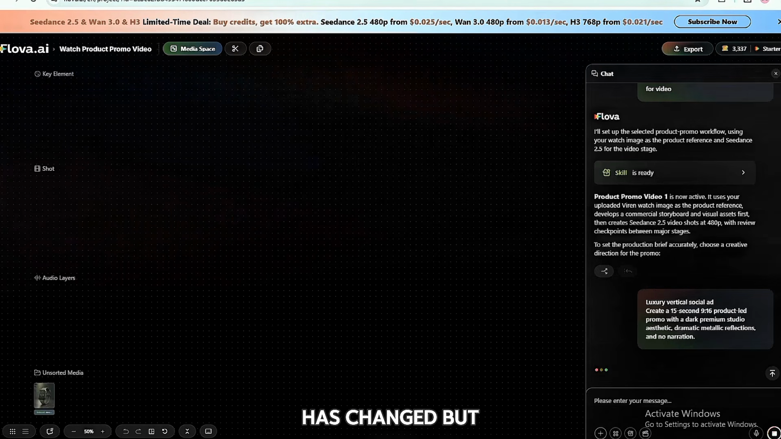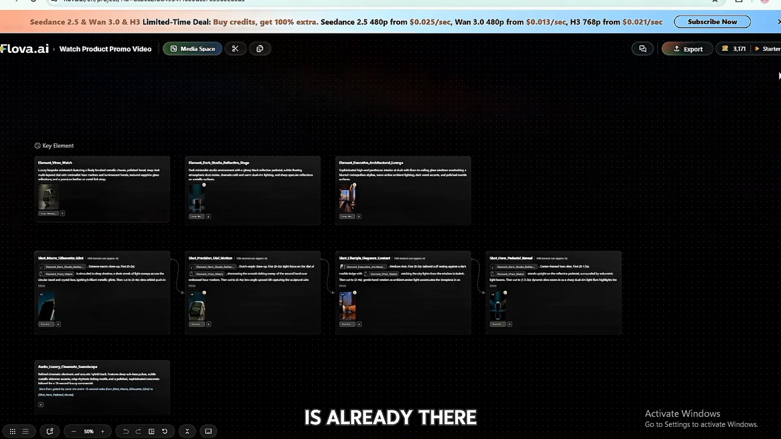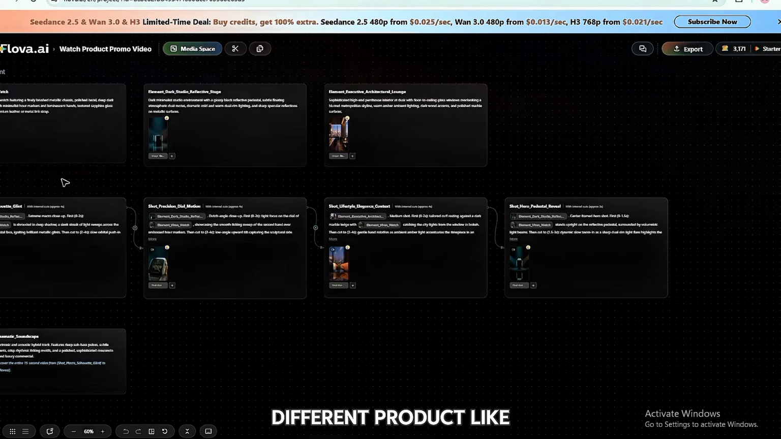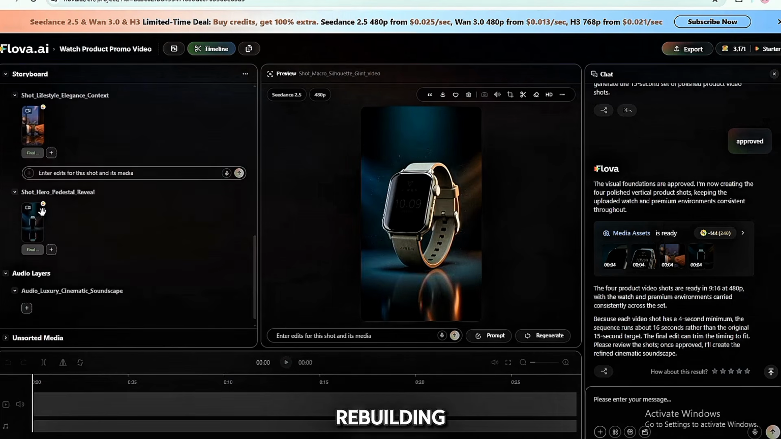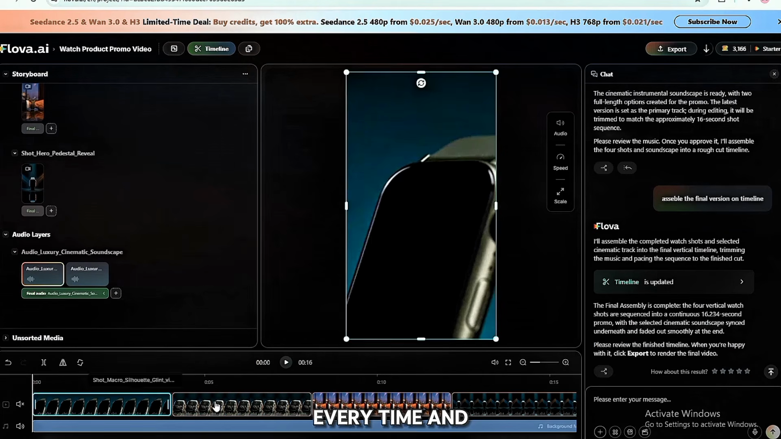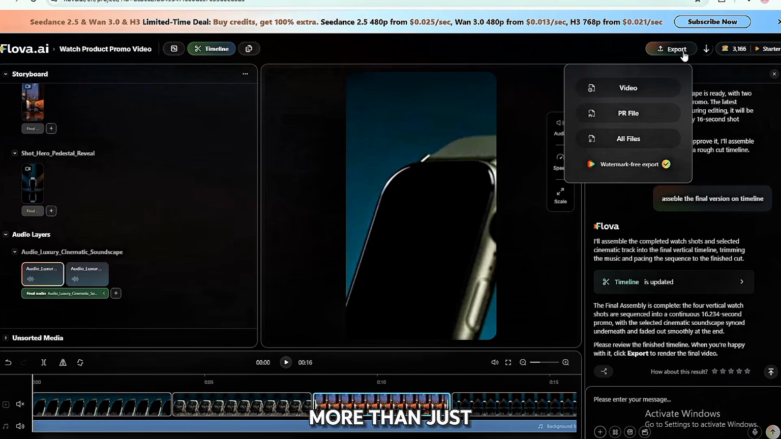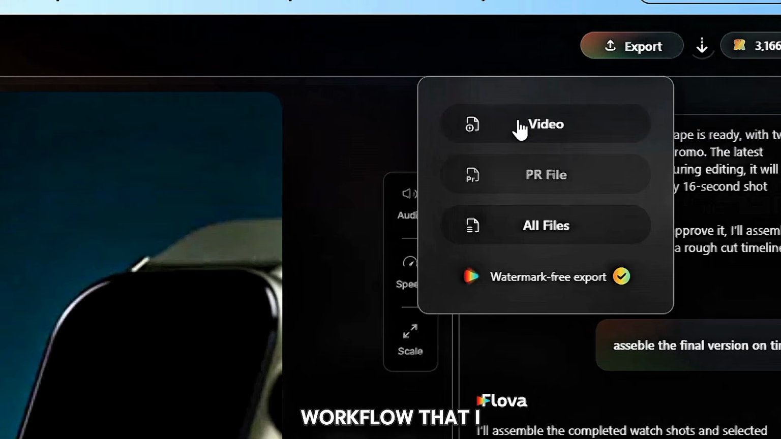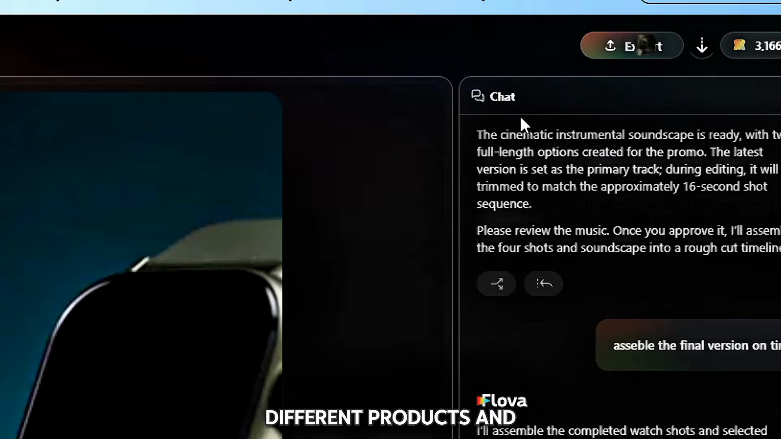The product has changed, but the production workflow is already there, so I can move from a water bottle campaign to a completely different product like a smartwatch without rebuilding the entire creative process every time. And that's where Flova becomes more than just an AI video generator. It gives me a repeatable production workflow that I can reuse across different products and campaigns.